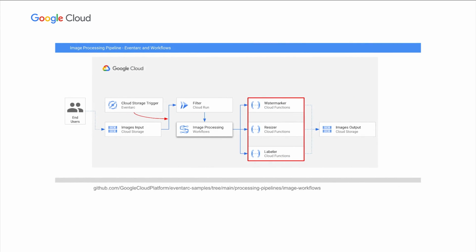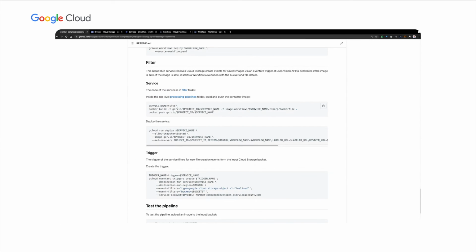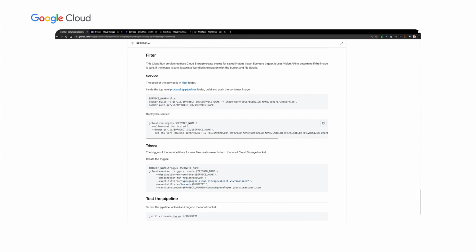So if you go back to our architecture diagram, we deployed our functions, we deployed our workflows. Now we need to deploy the filter Cloud Run service, and we need to make sure that it's connected to cloud storage events using a cloud storage trigger. Now to deploy the filter, this is a Cloud Run service, so we need a Dockerfile, and we need to build and push the image. So that's what we are doing here. And then we also deploy the Cloud Run service using gcloud run deploy, and point to our image and pass in some environment variables.